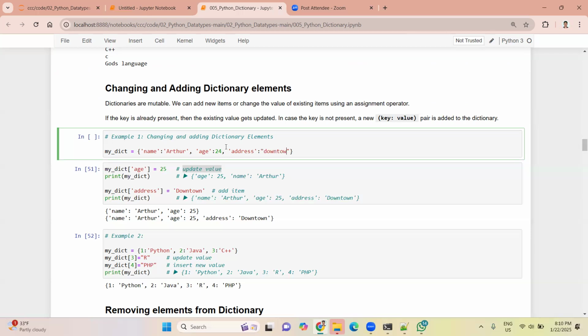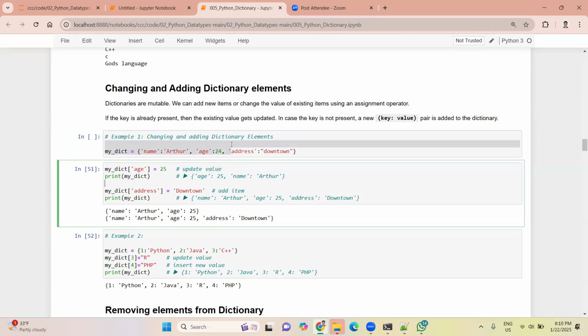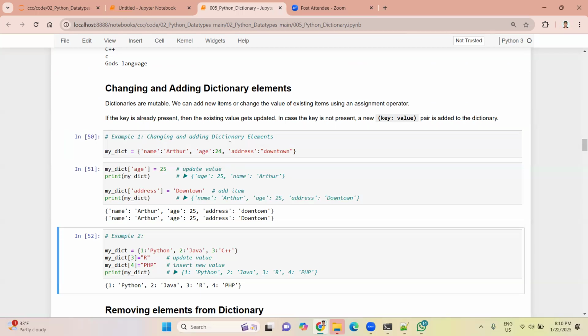Down, down. So that one also you can do. Automatically, it will add something here. And that's the beauty of this. And that's very, very useful if you use it in a loop.